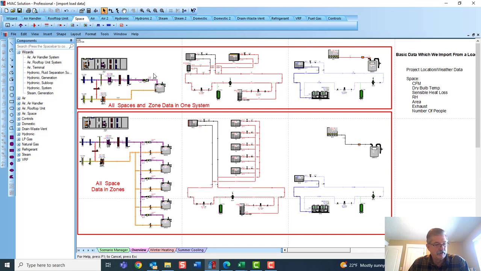Today, we're going to go over systems, zones, and spaces, and how we can import the loads into those, or actually just manually input the basic load data into those different components and spaces. So, over here, you'll see the basic data we import from a loads program, or that you would manually input: the project, obviously the location, including the weather data, then the space information: CFM, temperatures, sensible loss, RH, area exhaust, and number of people.